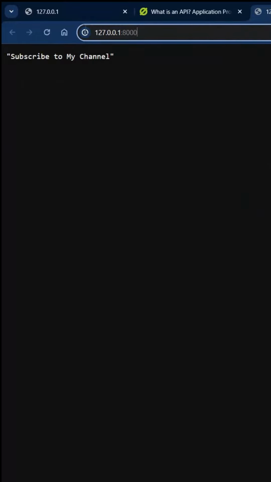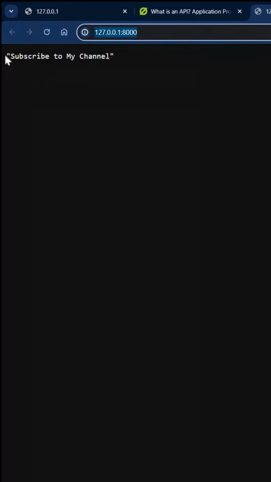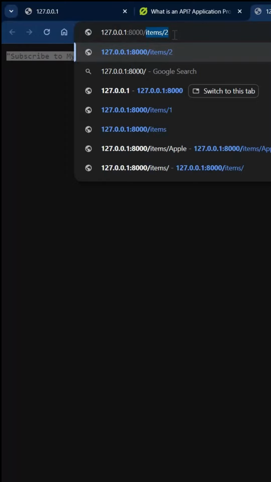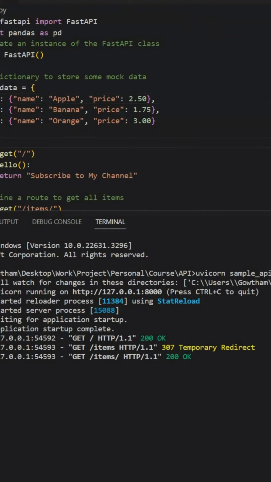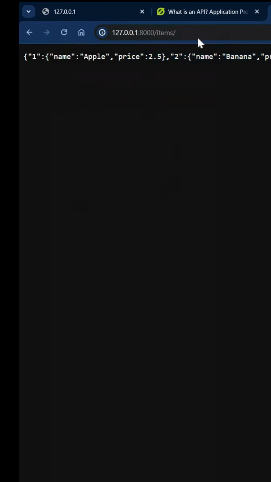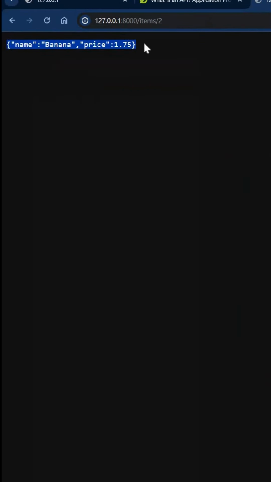So it opened this particular API that's shown here, and it returns "subscribe to my channel." Okay, next let me open the next endpoint. So these are all the items that we defined in the dictionary, which is this. Okay, next, let me put an ID to this. Here it has returned 2, which is basically the data associated with the key 2. Okay, so I have received the data here.